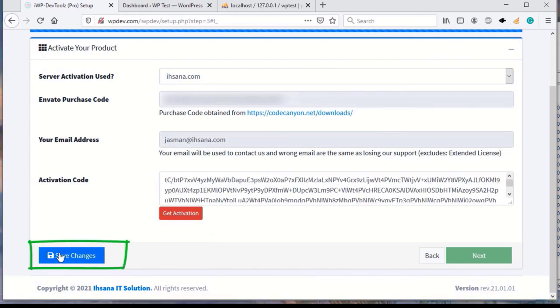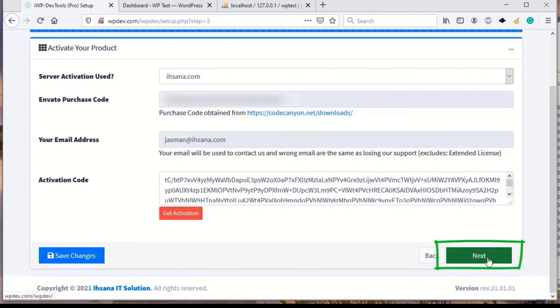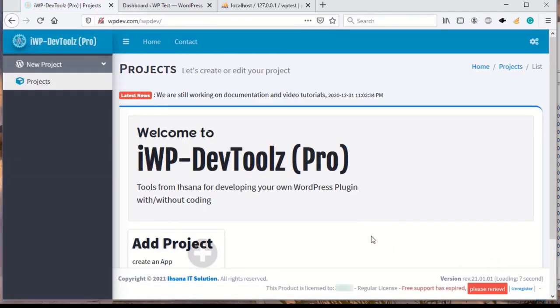Then click Save Changes and click Next. Congratulations, iWP Dev Toolz has been successfully installed.